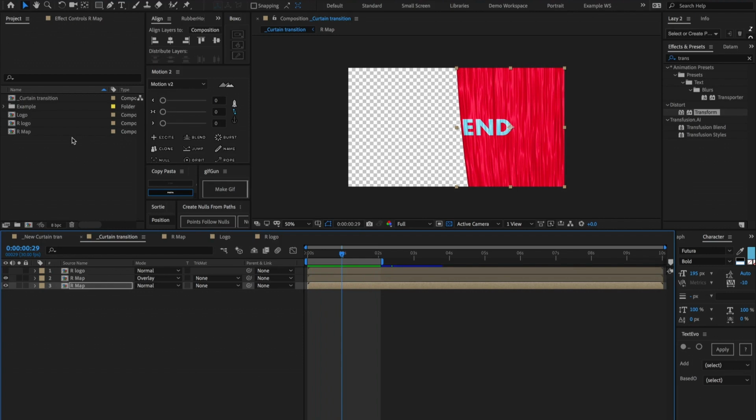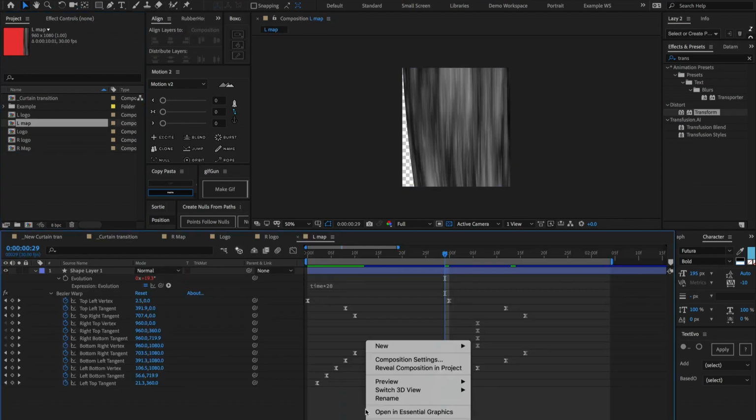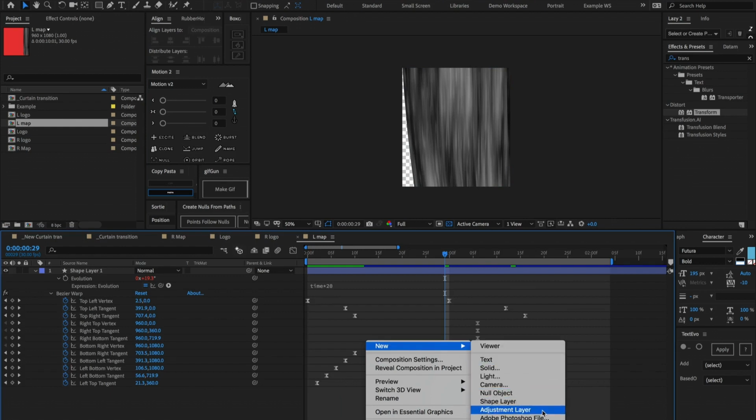So in order to do that, let's select both the right map and the right logo in our project panel, and let's duplicate those. Let's rename them to be L logo and L map. Let's go inside of L map, right click, and make a new adjustment layer.